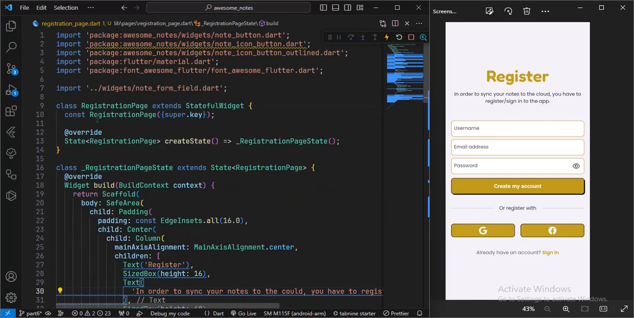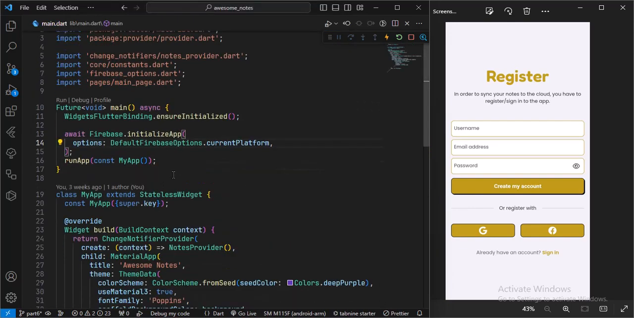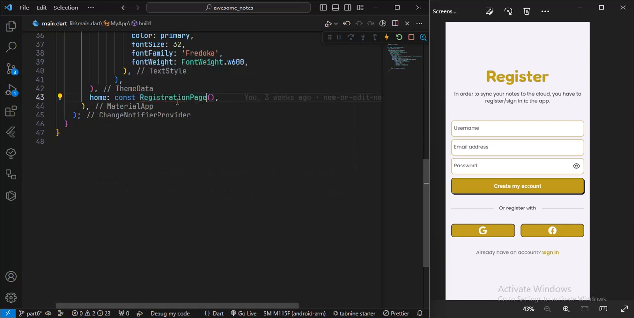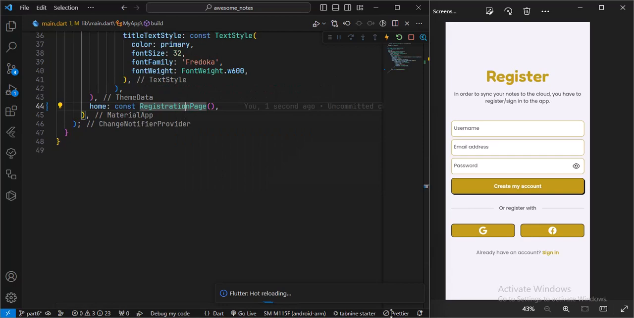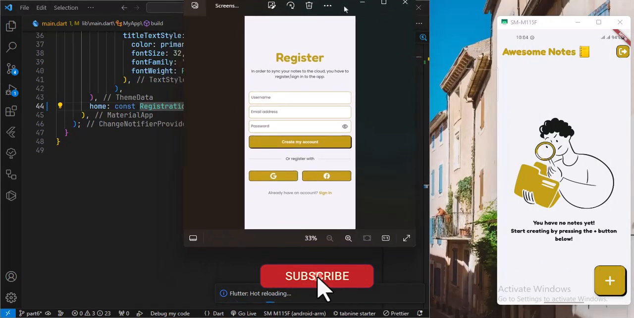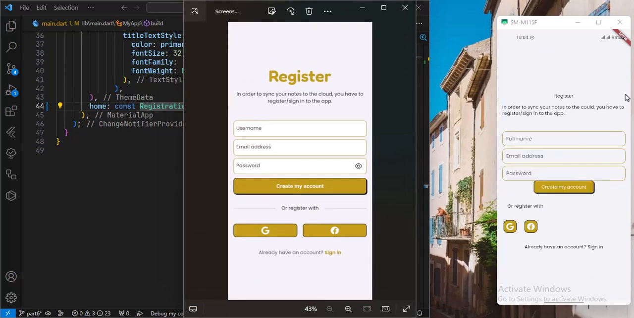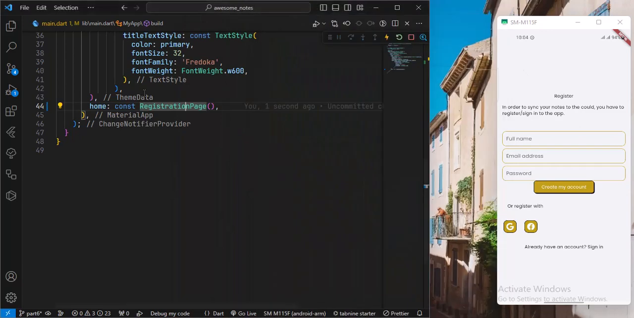So let me just go to the main.dart file. And now, instead of the main page as a home, I'll just replace it with the registration page. And now let me just hot reload this and bring this in here and see how this looks. Amazing. Okay, so far so good, but we have to make some differences.